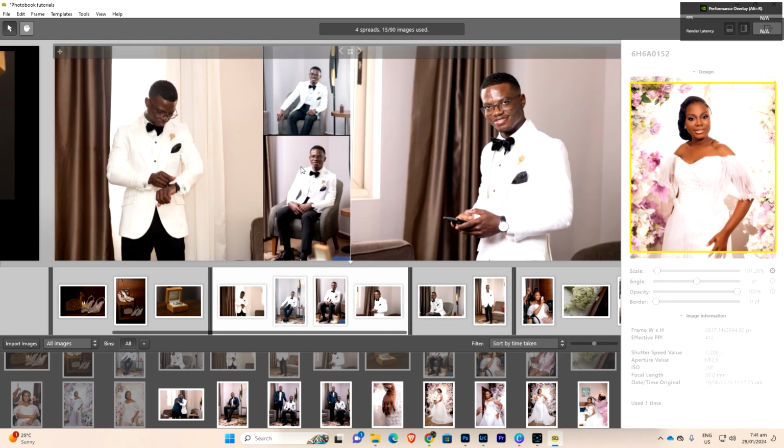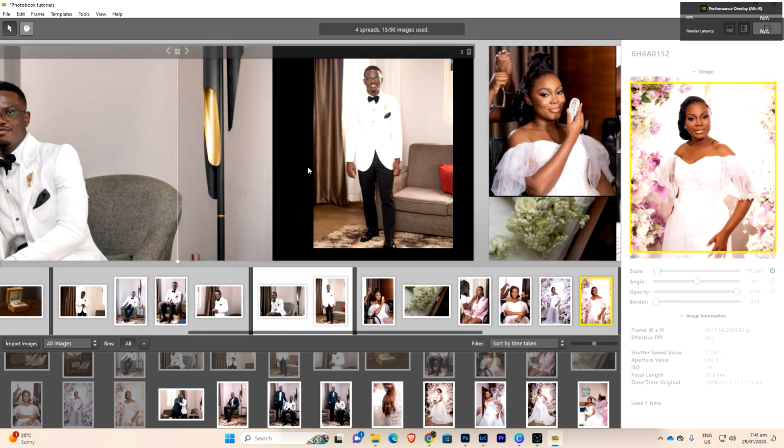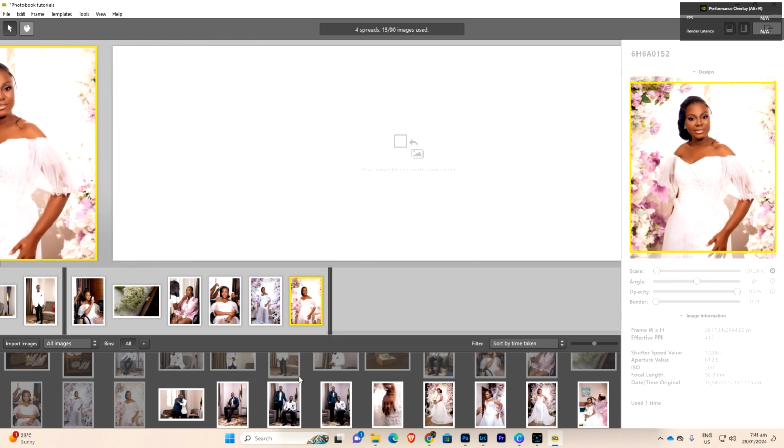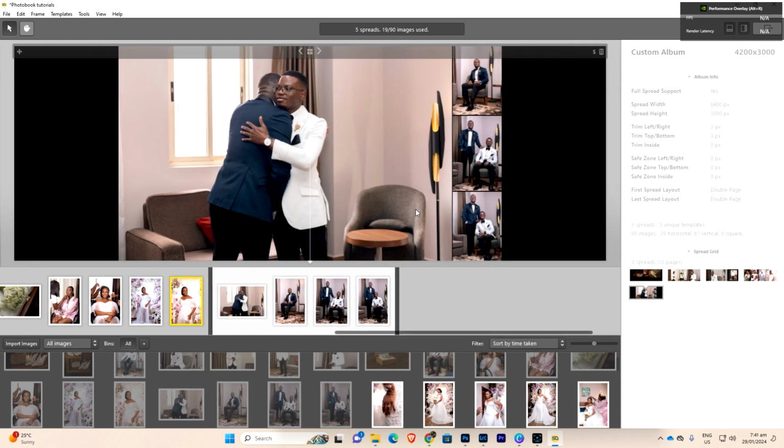Okay, so I normally, with the couple and the groom, I normally project the pictures bigger. You can do any kind of design you want. I pick this, I drop them.